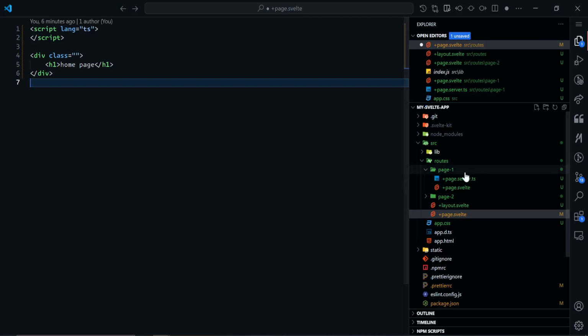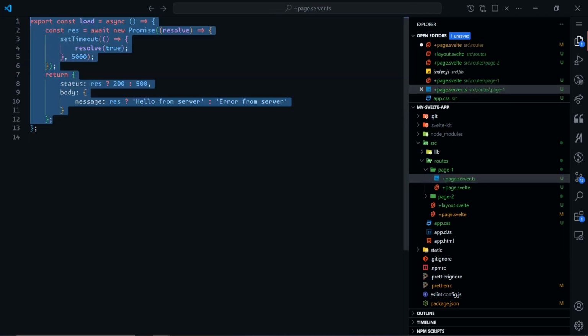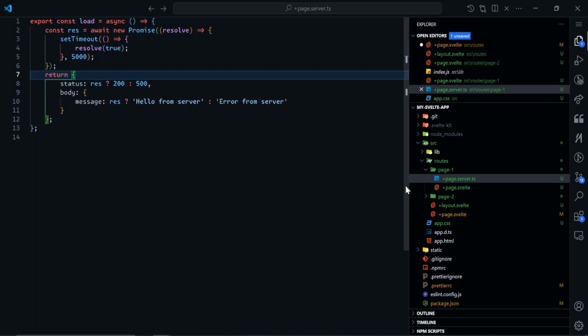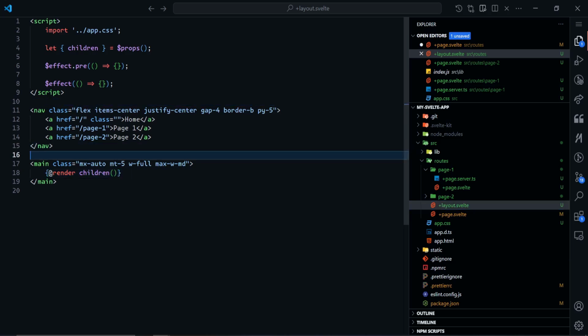We have the three pages here: page one, page two, and the home page. In the page one server side, that fake network request is right here. If you're curious about how I did that, it's very simple and easy. The place we're going to keep these methods is in the root layout, so you can catch whatever navigation is going on in its children.